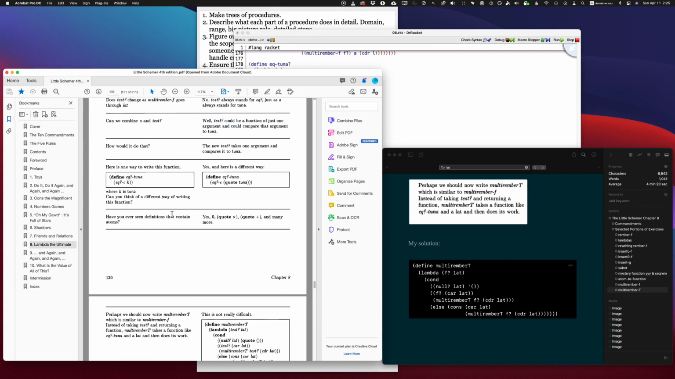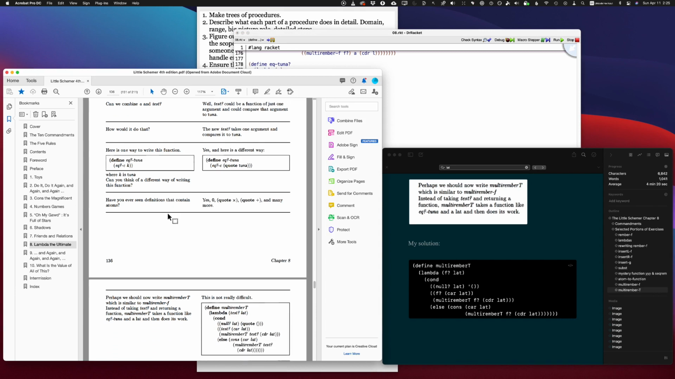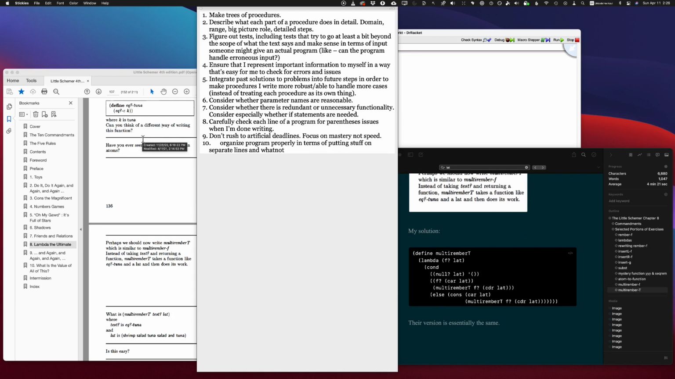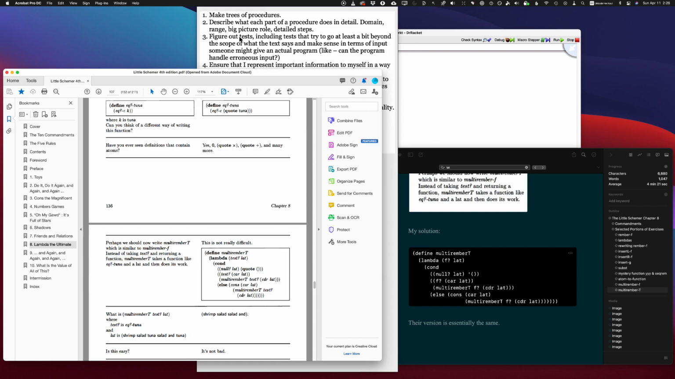All right, let's see. It's not really difficult. No lat, test or F in my version. Carlat. Multi-remember T. Cons Carlat. Looks good. Their version is essentially the same. What is multi-remember T test lat, where test is EQ tuna and lat is shrimp salad, tuna salad, and tuna? It'd be shrimp salad, salad, and. It's easy, it's not bad.